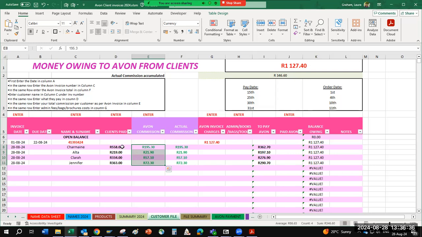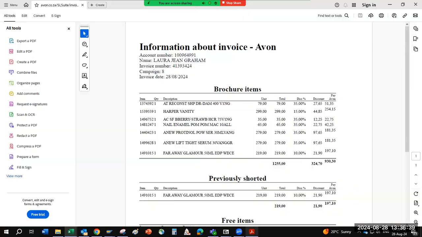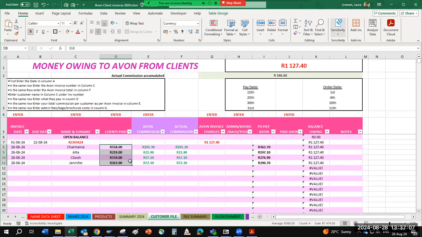Now to get your Avon commission and what clients owe you, you can go to the invoice. I downloaded a sample of the invoice. This is also on the internet or on the app that you can download these invoices. So you can see exactly what the customers ordered, what your commission discount was, the discount amount. So this is the one that we're looking for. Say your customer ordered the shampoo and the vanity. You'll add together the discount of the vanity and the shampoo to give you a total, and that total you put in here.